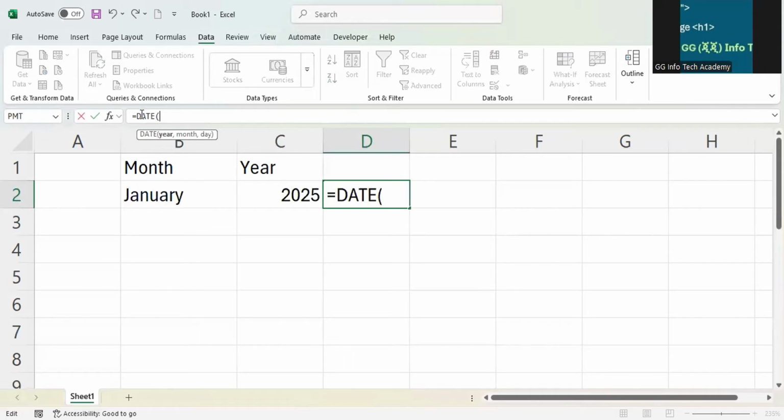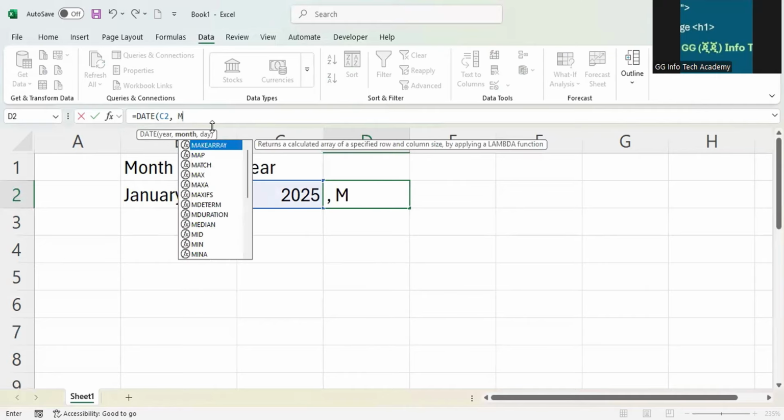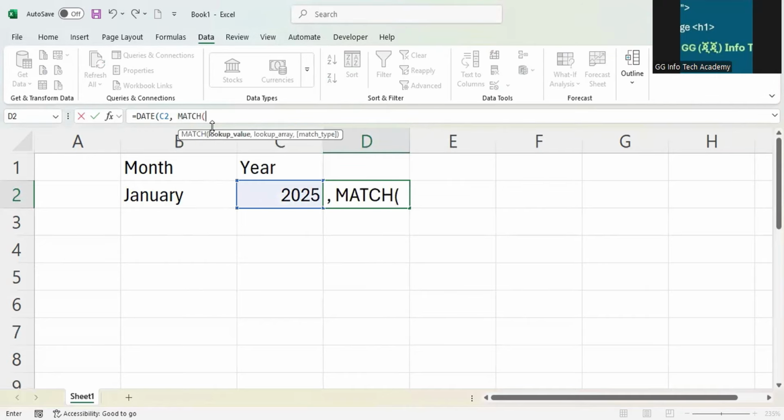We're going to click on the year, 2025, which is C2. Click on C2. We're going to type a comma, space. Then we're going to type the function called MATCH. This is the function that is useful for matching the year and the months. Based on this, if January matches with the year, what's going to be the first day?